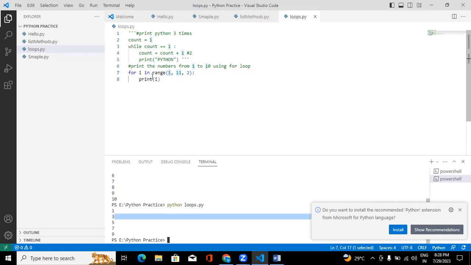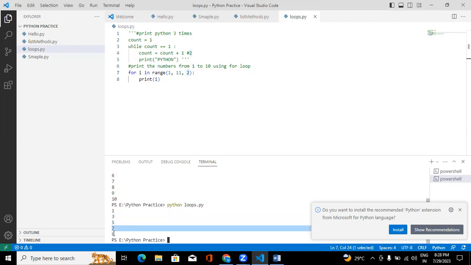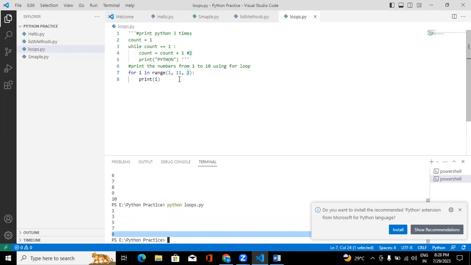Next time I value is 3, 3 plus 2, 5, it printed. 5 plus 2, 7 it printed. 7 plus 2, 9 it printed. If you give 11, it's going to print up to 10 only, right? So it's skipped. Based on the step size, it's going to print the values. If you didn't give step size, it's going to consider it as 1 only.